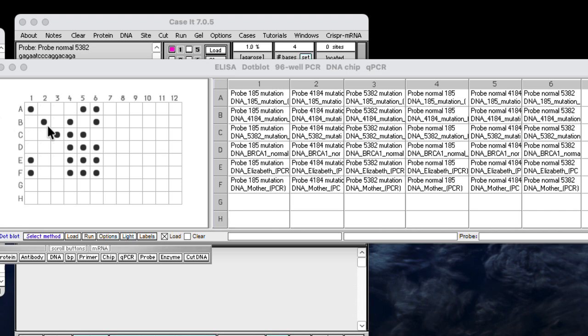Notice right here, probe 4184, DNA 4184. So that's a control for the 4184 mutation. And if you go down diagonally, probe 5382 in DNA 5382, that would be this result. So you'd expect those 3 to be dark. Otherwise, again, something's wrong with the procedure. That's the way this would be interpreted. This concludes the Southern Blot dot blot tutorial.